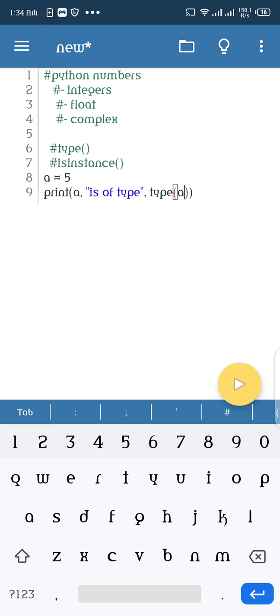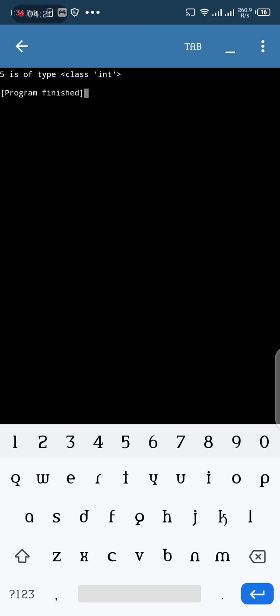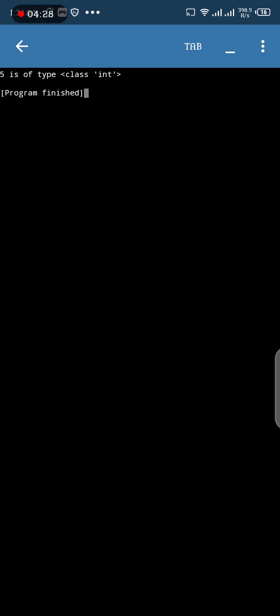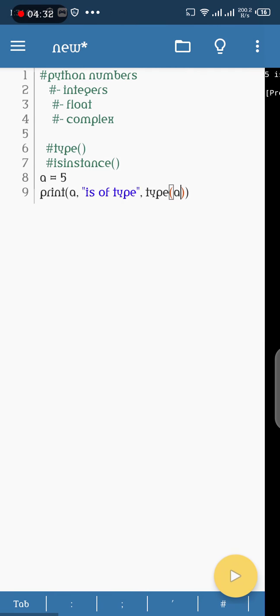Then the type, which I discussed here. The main thing is that I want to know the data type that a belongs to. I say a equals 5, so that means I want to know the data type that 5 belongs to. If I run this code now with this play button here, good, I got: 5 is of type class int. So that means I'm able to know that 5 belongs to the class integer. It's so simple like that.